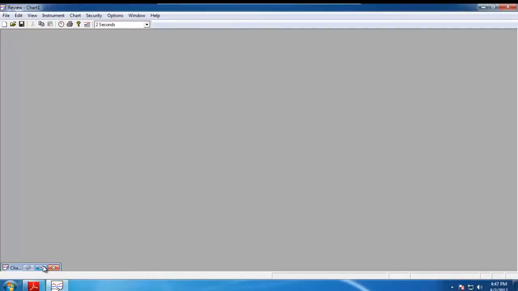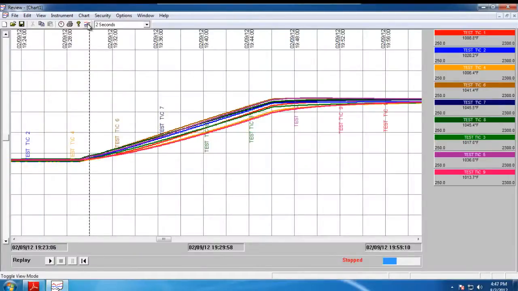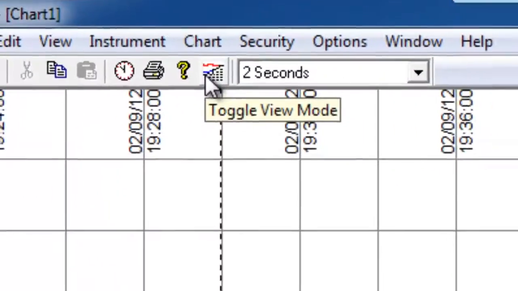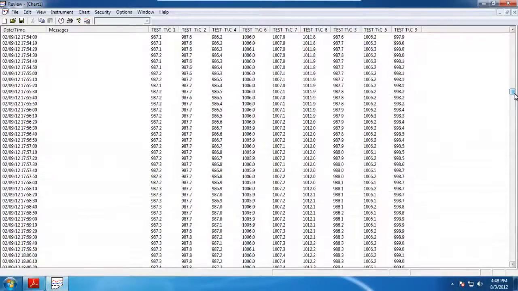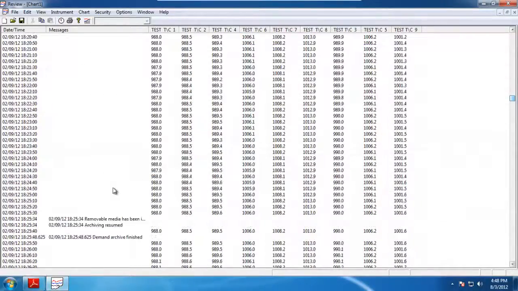Now, spreadsheet viewing. This is a nice functionality. Normally, this is the chart that we're looking at here. You can see the trend. If I hit this button right up here where it says toggle view mode, it then transfers it into a database looking Excel spreadsheet type view. So this is nice because it gives you the ability to scroll through the data just like you would normally in a spreadsheet. You have your day and time followed by the messages, and then of course every thermocouple that's being used and its I/O points.